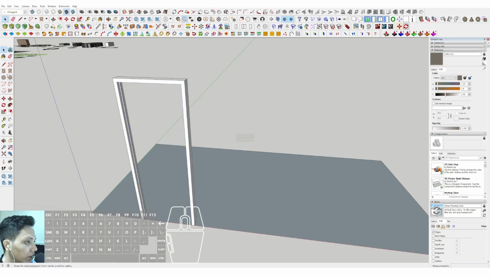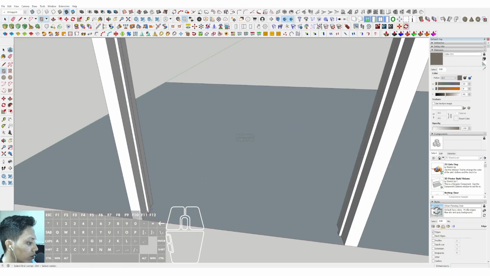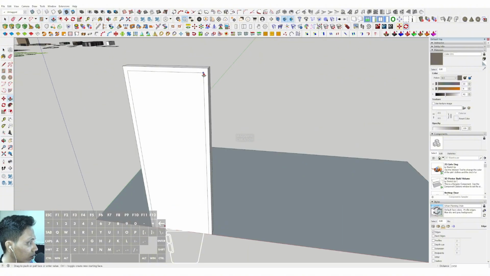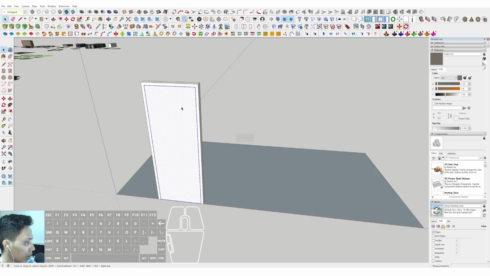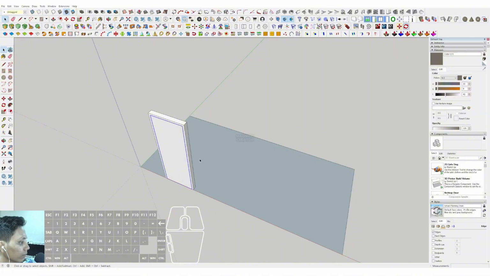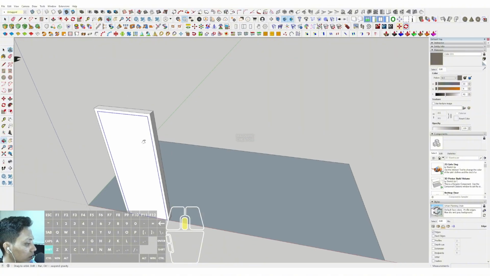Then we can make the rectangle here, and click from this position until this position to fill the space for the door leaf here. We can double click, right click, and make group. Okay, so this is the first level.